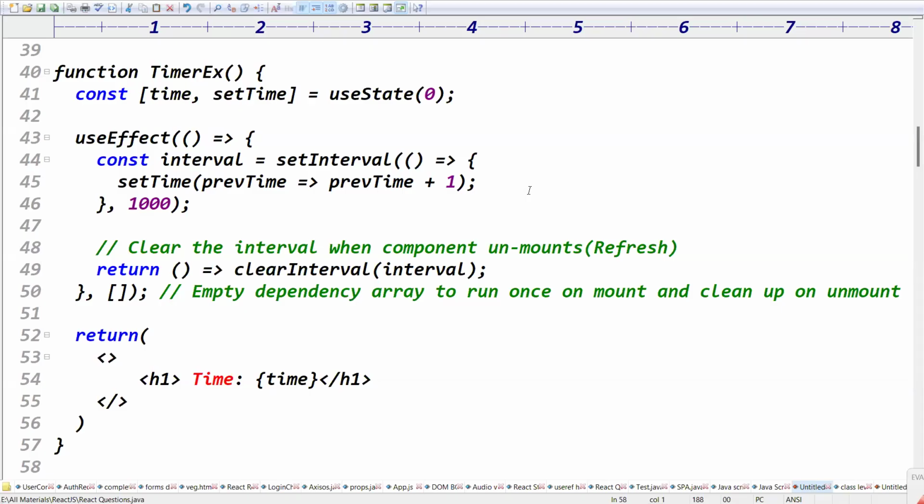What about component update? When is componentDidUpdate executed? componentDidUpdate is executed when the state changes.